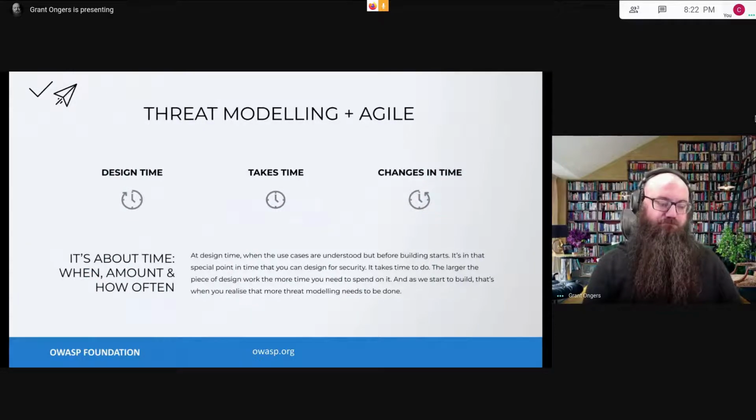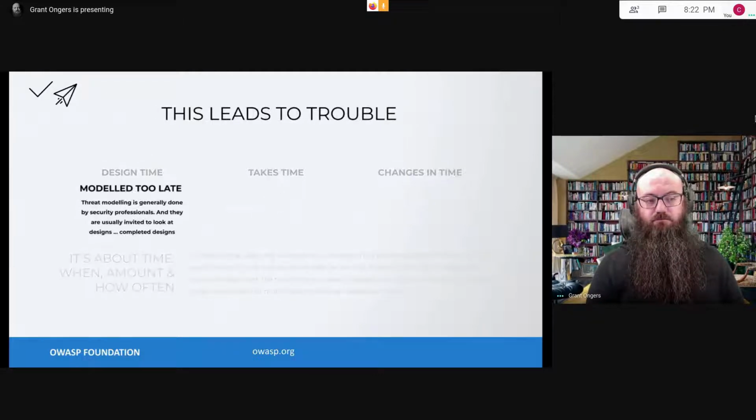Now, talking about frequently, threat modeling is all about time. Literally, we do it at design time. So we design for security in the design phases of our iterations, but it takes time to do. The larger the functionality that we're looking at to threat model, the more time it's going to take. And as our products evolve, so must our security understanding, which means that it changes over time. I believe this leads to a couple of issues.